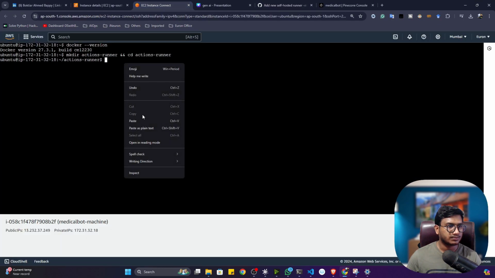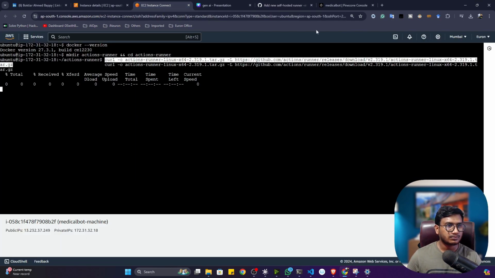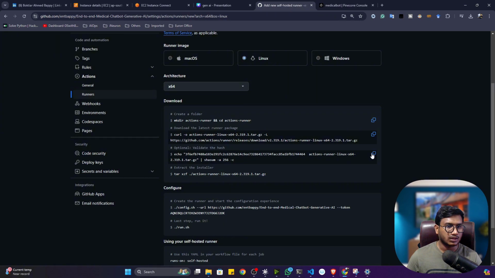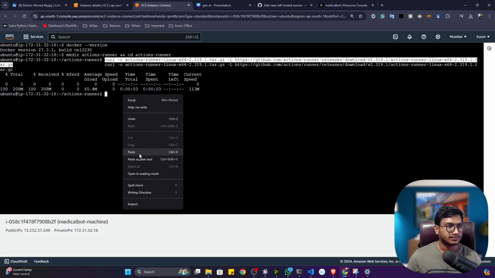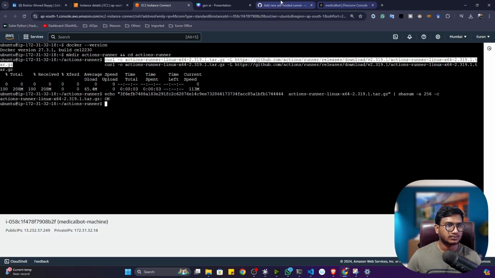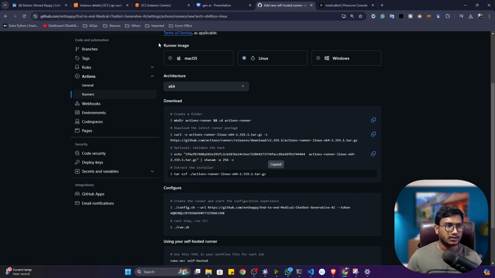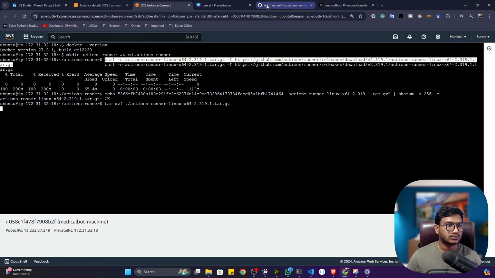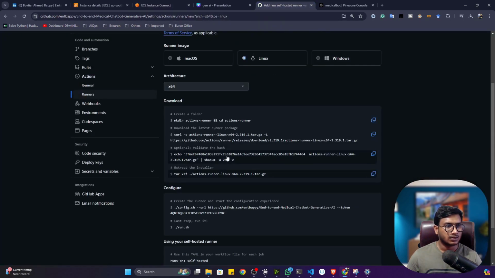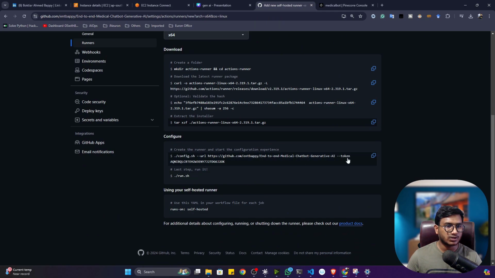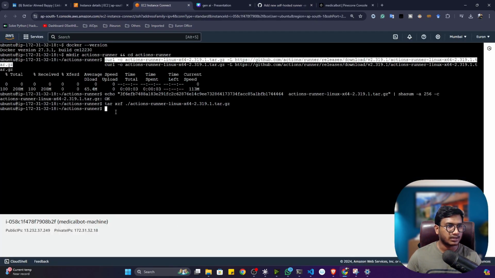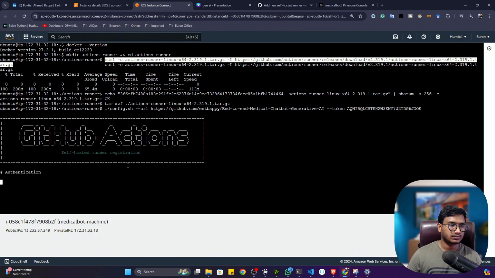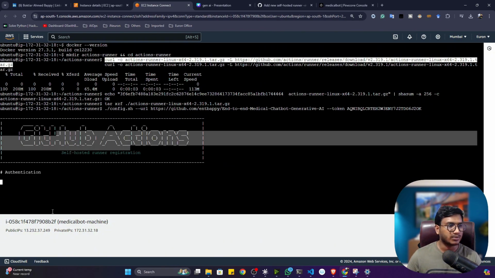Let me show you. Then the third command. Then the fourth command. Now you have to go to the configuration section and copy this command and execute it here. Now see, GitHub Actions will automatically connect. Now it has connected to GitHub.